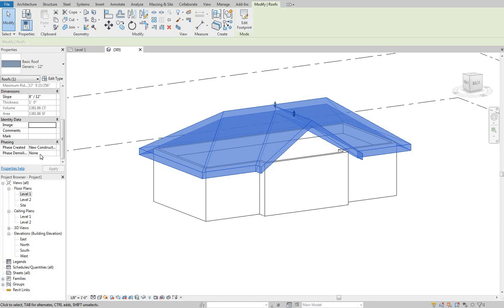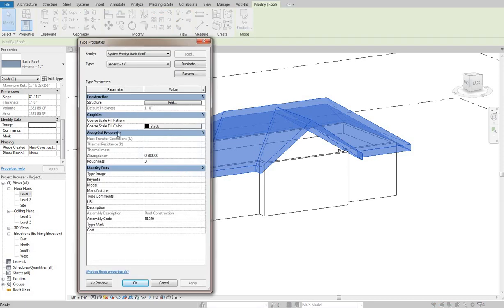Then we've got our standard kind of phasing, whether it's existing, is it going to be demoed, that sort of stuff. Getting into the edit type properties here, we'll jump back up to structure in a minute, but the graphics we've got similar to all of the walls and that sort of stuff, the core scale fill pattern, so we can add a fill pattern to it and then what color we want that fill pattern to be. The analytical properties of the roof, and then some identity data, just text boxes for scheduling and any data information that you want to build in for this.